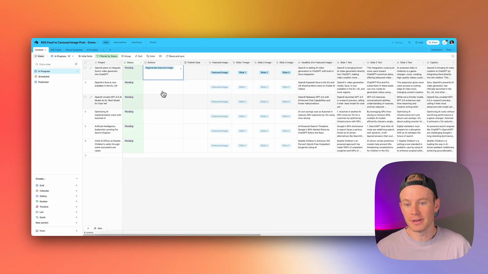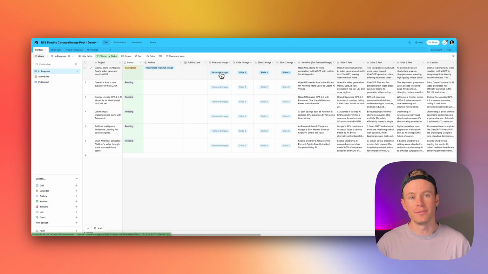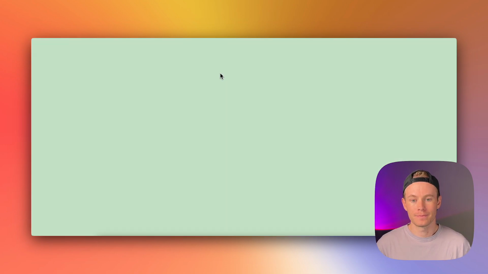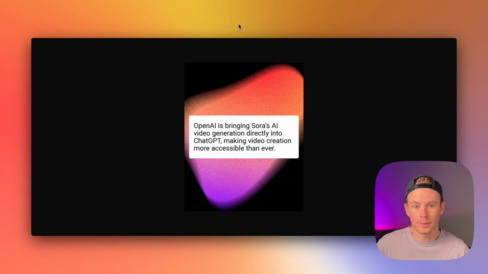Now let's regenerate the featured image. Let's let it kick off, do its thing, and it will travel down this second route right here. And if we go back to Airtable, we'll just wait for it to finish off and we'll see our new featured image. So our new featured image is this one. Cool, cool. Our slide images are the same. We haven't touched those yet.